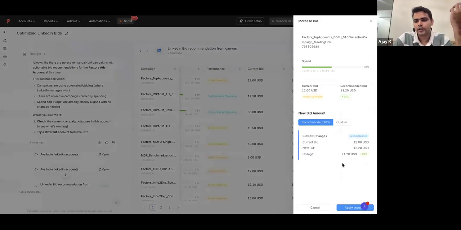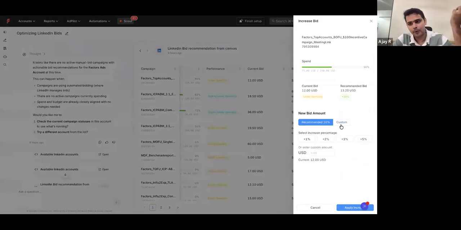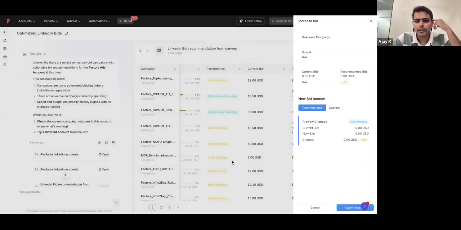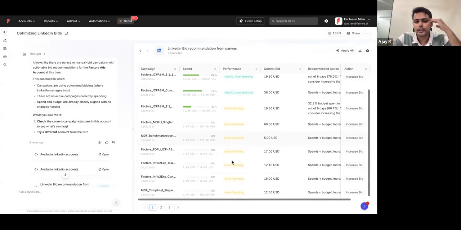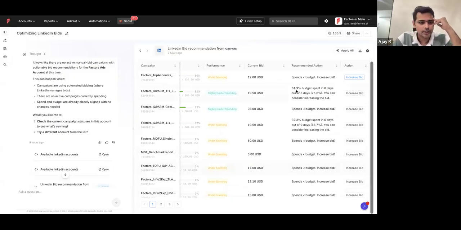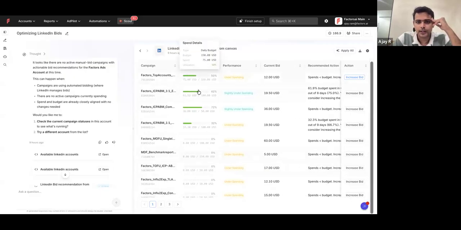And if I want to increase the bid, it will give me a recommended 10%. If I want to increase it further, I can also do that, or if I want to reduce it, I can also do it, and I can apply the increase. And this will increase the bid in your LinkedIn campaign manager. Similarly, it will show you underspending ones, and fortunately, we are not overspending on any of these, so there's no recommendation there. But if that were there, it will also give you a recommendation to reduce a bid, right? So the recommendations are given, and some of these campaigns are lifetime budget. So both these things are also shown in the UI, so you can do it directly from here.